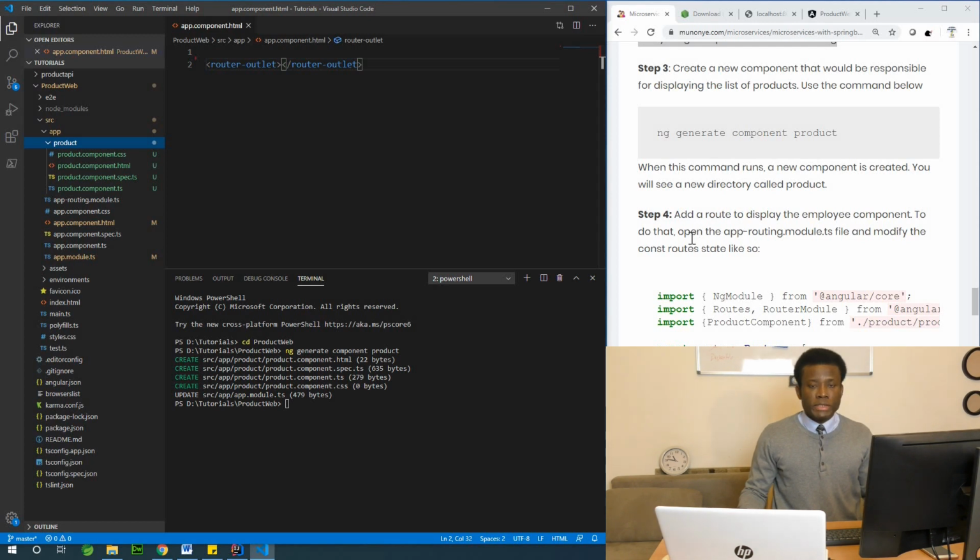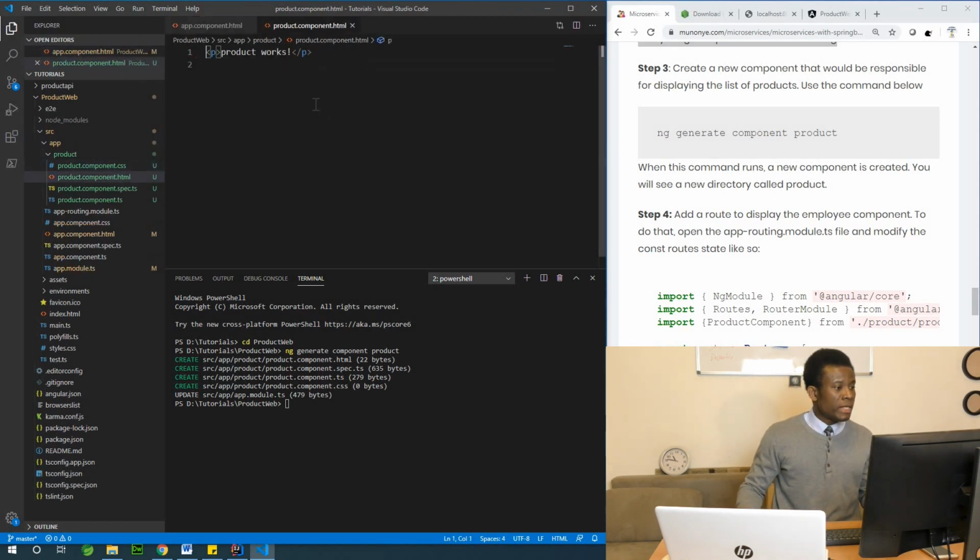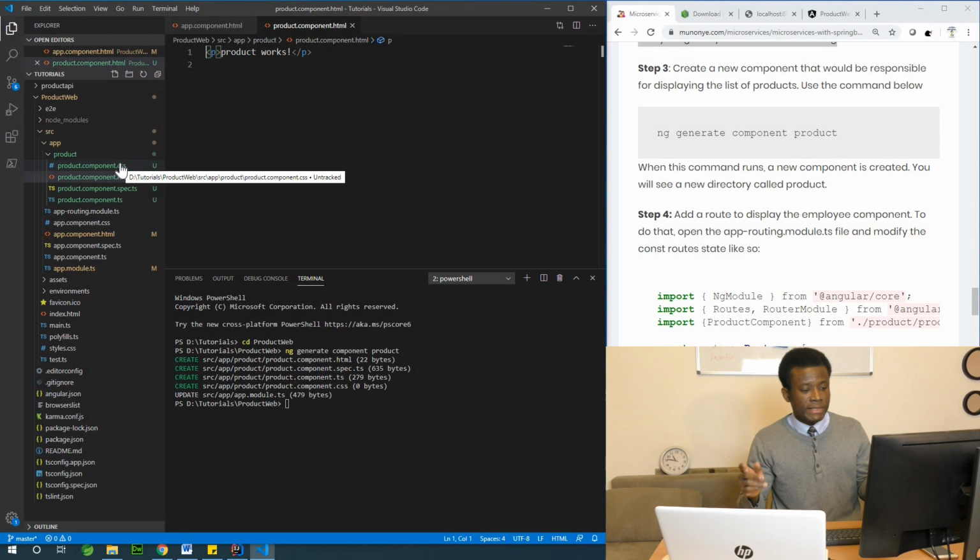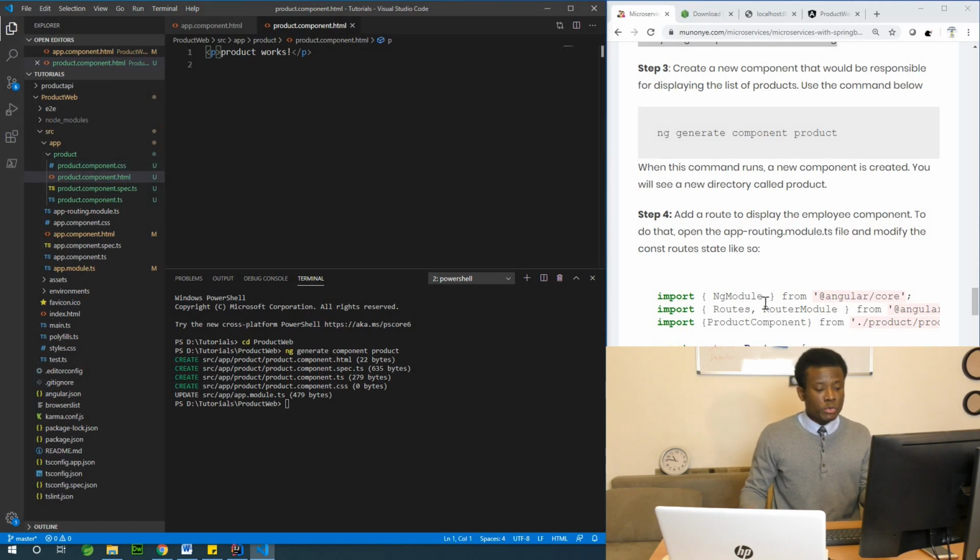Step 4 now says add a route to display the employee component. The employee component is the HTML. It says employee works. So for now, it's not displayed. Nobody's going to see it. But we need a route to display the employee component.